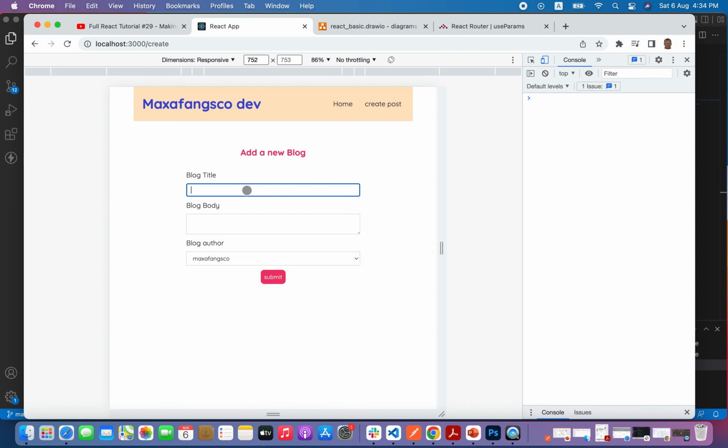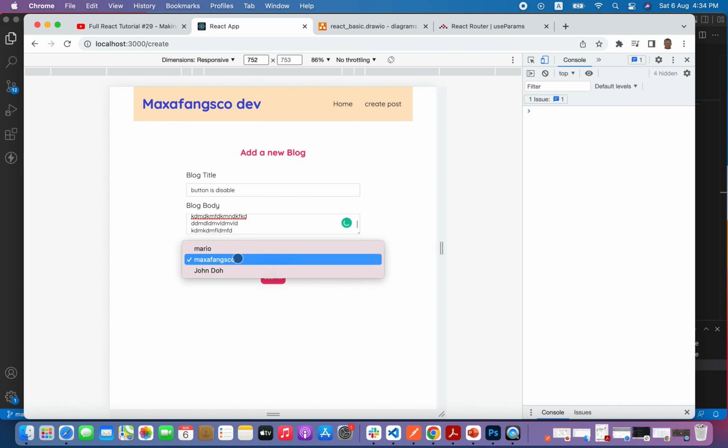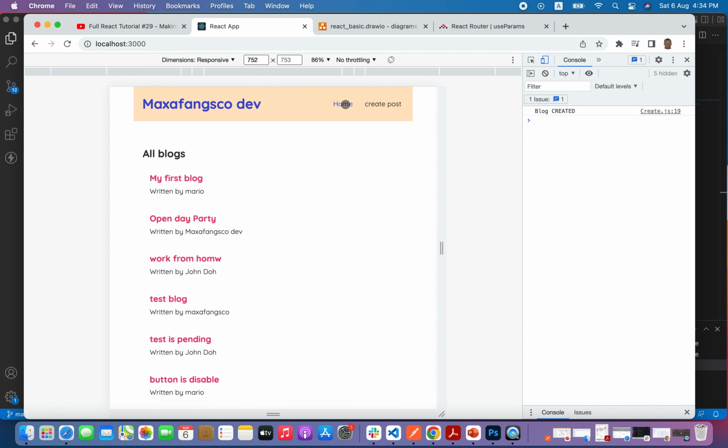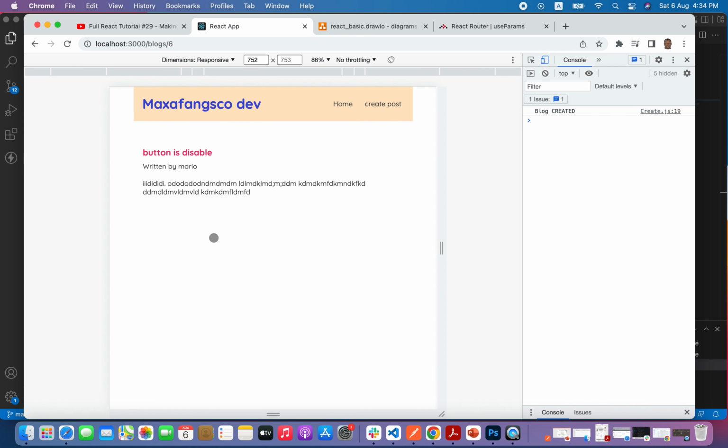Let's have some values here. Let me put a long text inside here. Okay, I wanted to check that this thing is working, and then now this is for Mario, and we submit. Oh, good. So it works perfectly. Let's go to our blocks and see this list. So we have everything here and it's working perfectly.